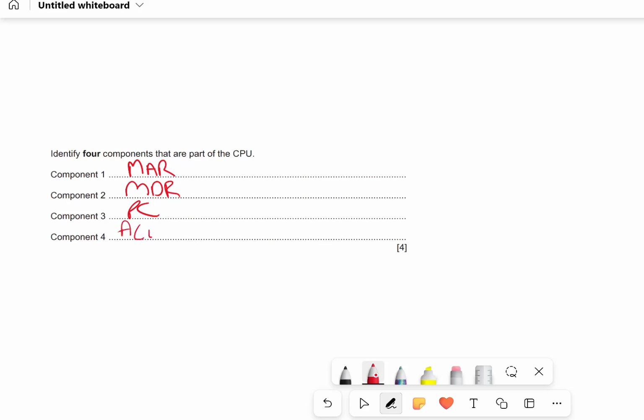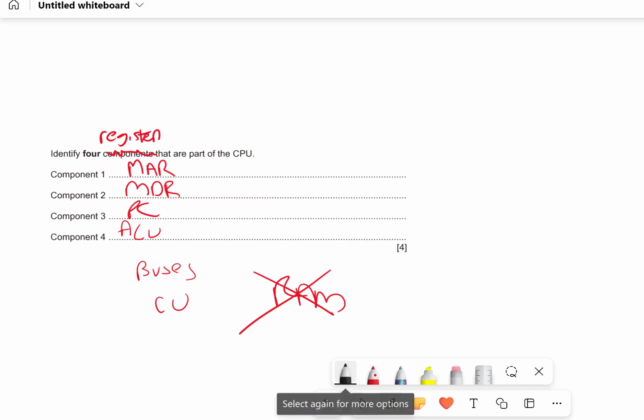Let's do the ALU. You could talk about the different buses. You can do the control units. Or you can do the other registers. What you can't do is RAM. RAM or main memory is not a part of the CPU. If the question said identify 4 registers, one of those is wrong. And that would be this one here, because that's not a register. It's just a component in itself.